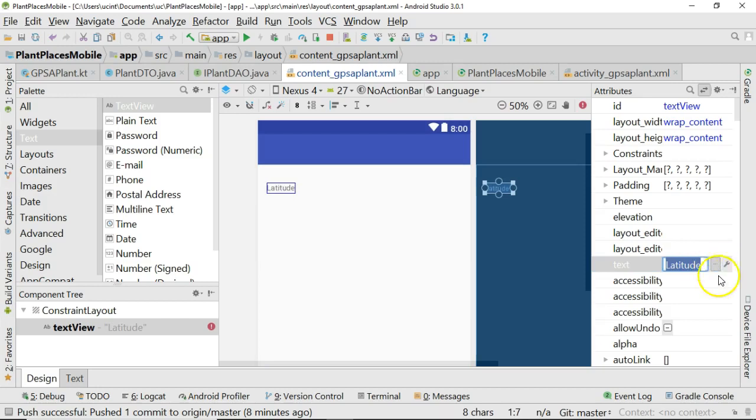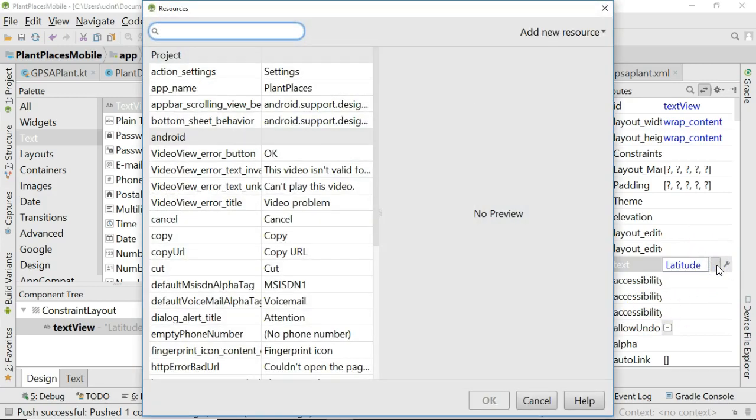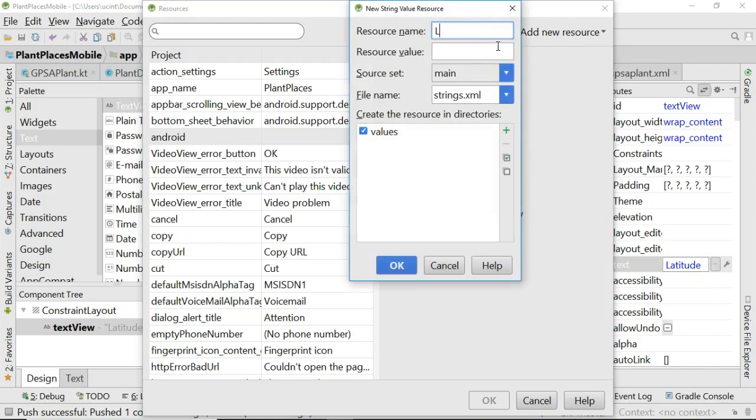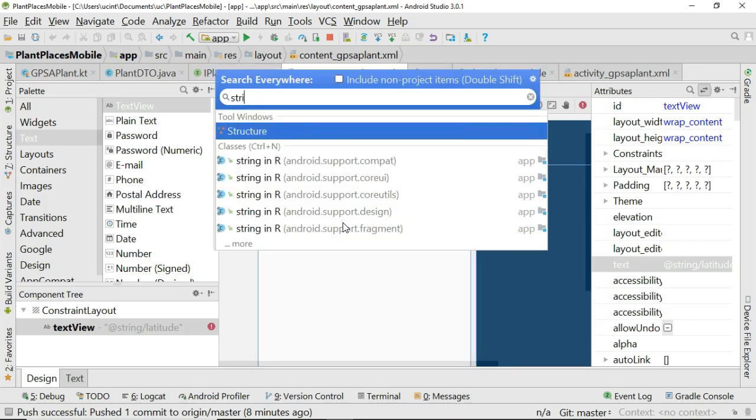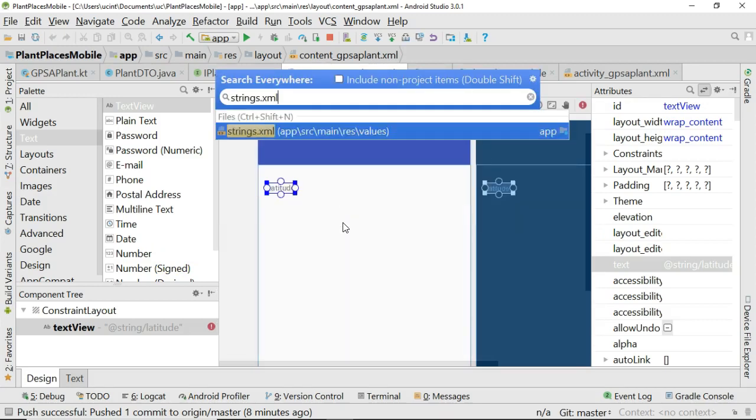A little better idea, I can hit the ellipsis here. This will take just a few seconds to rise up, but I can hit the ellipsis here and I can essentially tell it, hey, why don't we make this a new string value? We'll call it latitude, and value latitude. We'll make it lowercase latitude. What's the difference? If I make it a new string value, it doesn't hard code that name latitude here in the layout. Instead, it makes a new entry in a file called strings.xml.